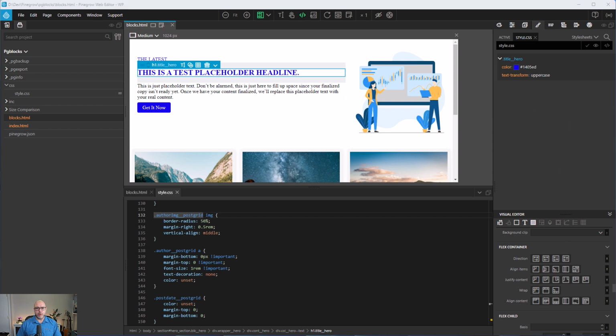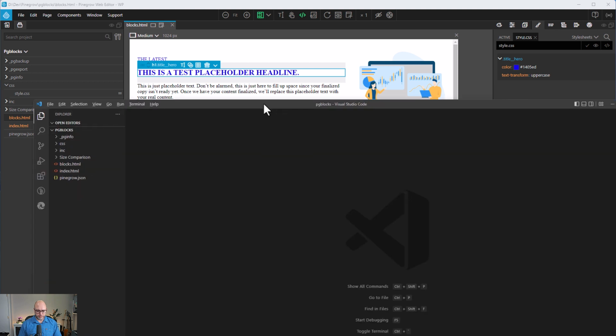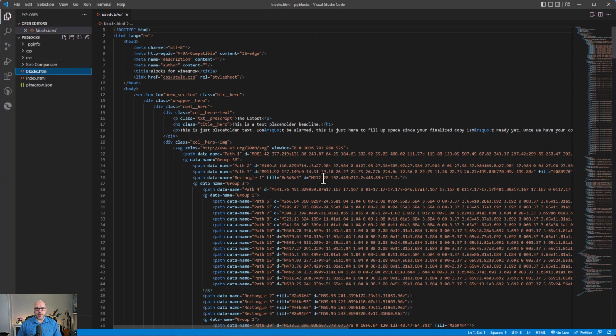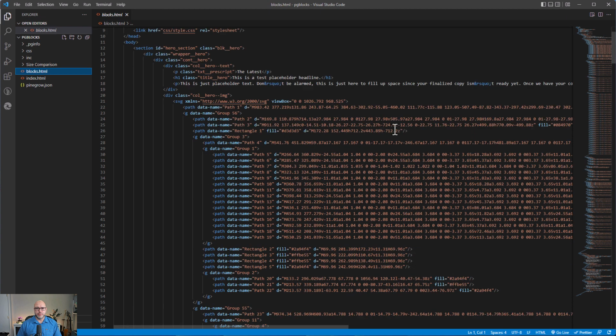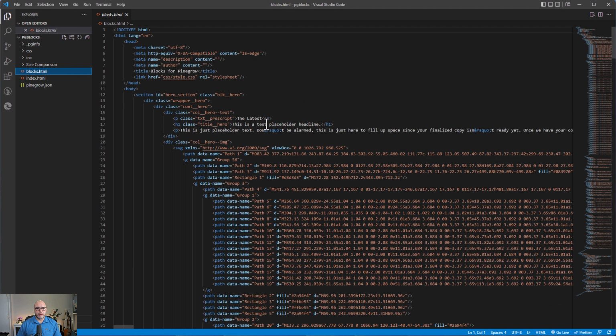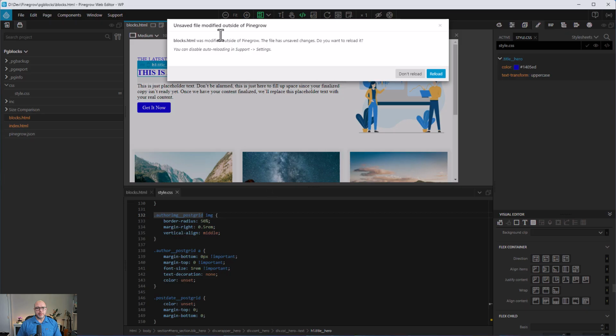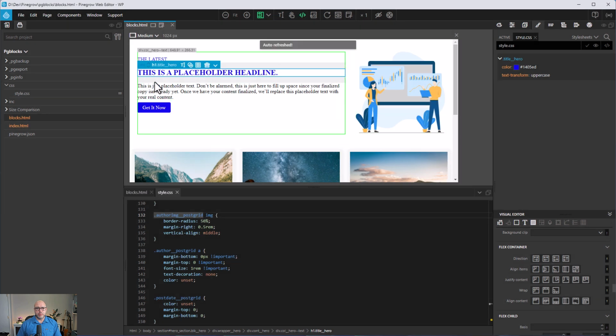Last but not least, we can open any of these things up inside of a normal IDE, such as Visual Studio Code, and we can see the files that are created and edit them just like we do inside the Pinegrow editor. So here we've got that same code here, and we're going to remove this word test, save our file, and when we come over to Pinegrow, you'll see that it says unsafe file modified outside of Pinegrow. Do we want to reload? Sure, we'll reload it. Boom, it's done.